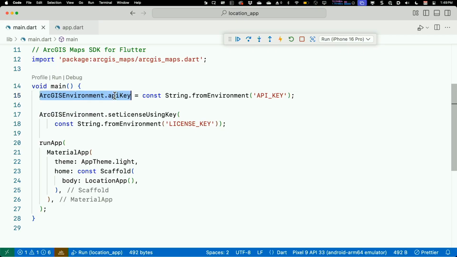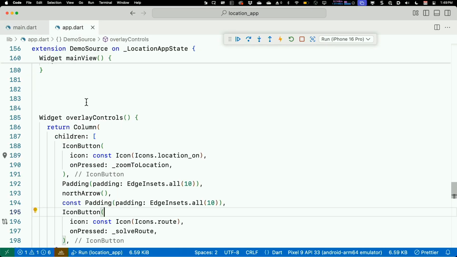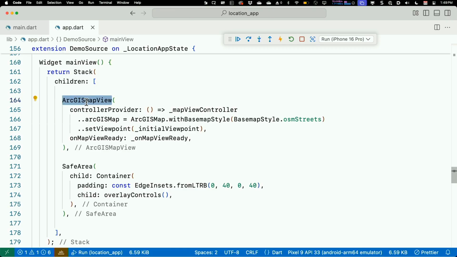We set an API key so that we can use some location platform services. And then we build an app. Let's take a look at what that app looks like. We begin with that map view. I mentioned a control that we provide. Here it is, the ArcGIS map view. You drop it into your Flutter app.